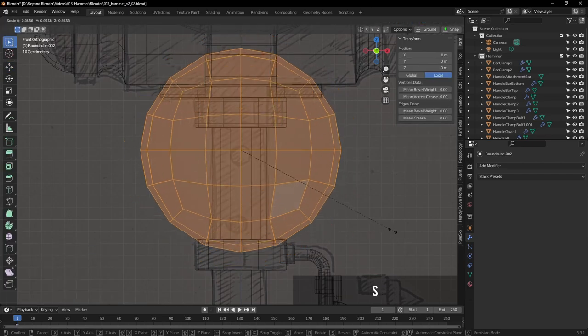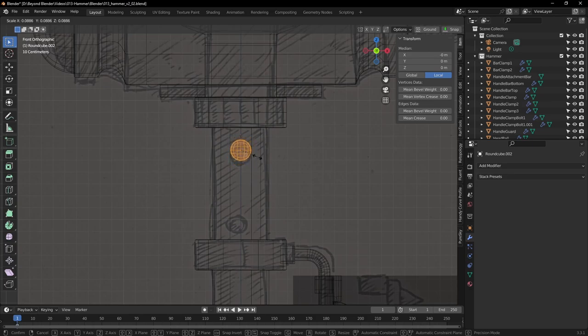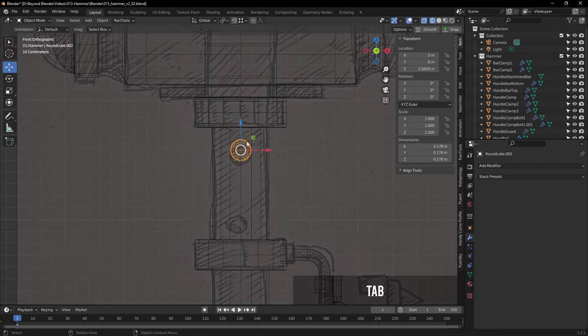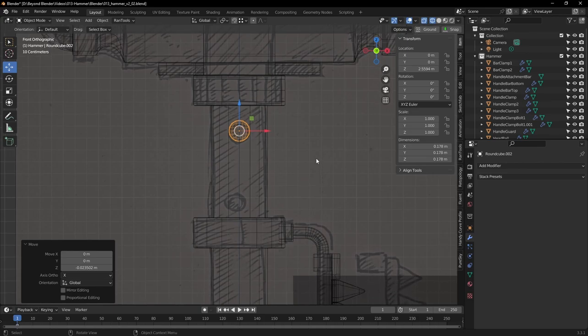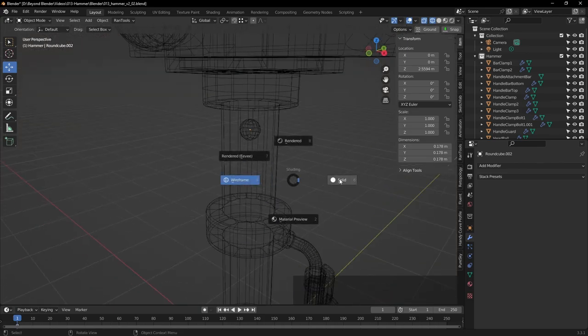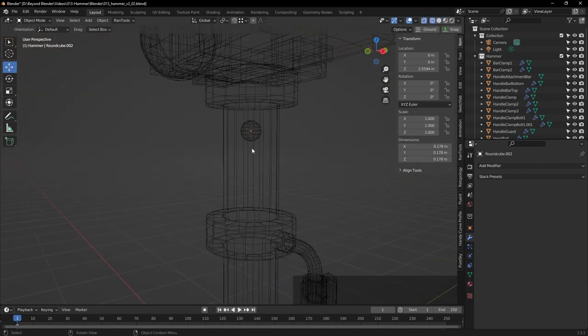Switch to edit mode this time and scale it down. That way we don't have to reset the scale. So make it roughly the size of the bolt that you want and put it in position. Obviously move it in object mode, not edit mode, otherwise your pivot would be off center.